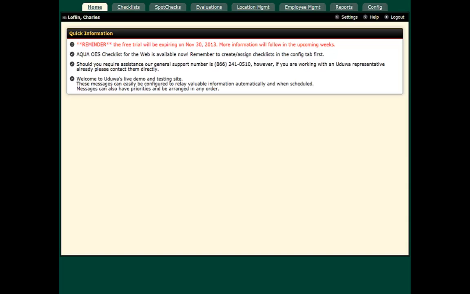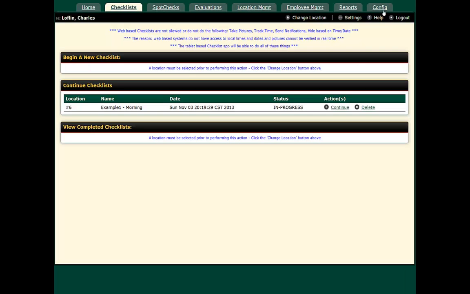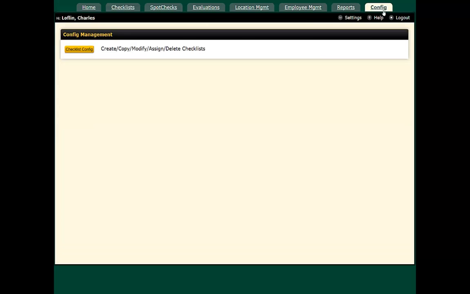This is a tutorial which covers how to create checklist templates. Now let's look at what the Config tab does. This tab is where all the checklist templates are created, modified, deleted, and configured. Also, this tab activates and deactivates checklist templates.